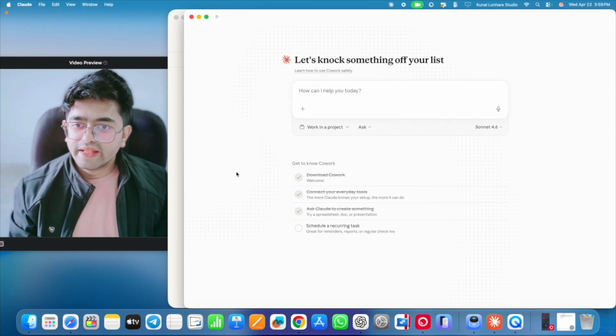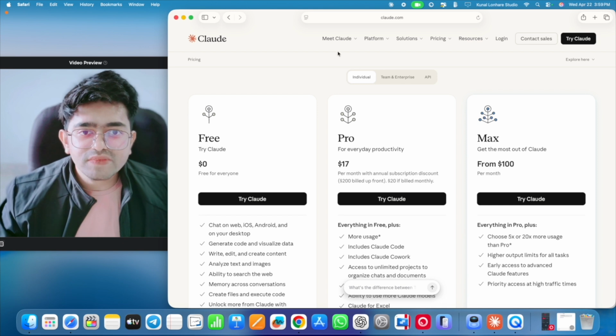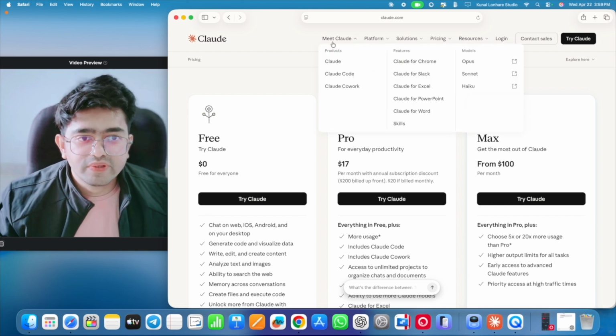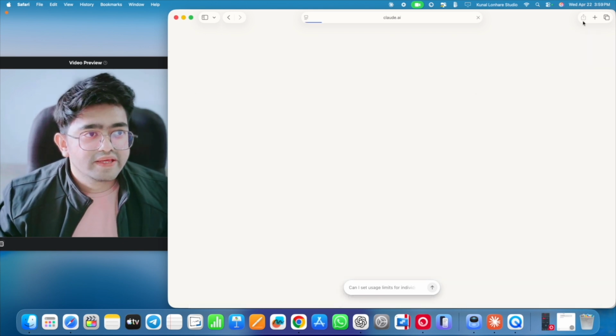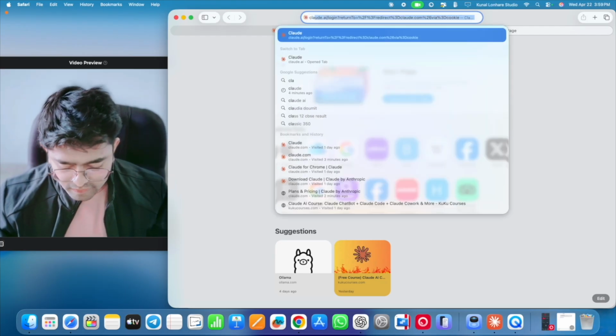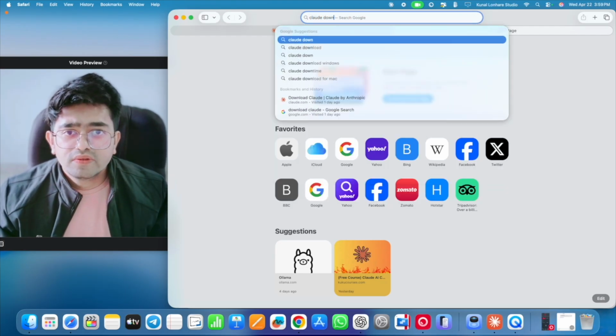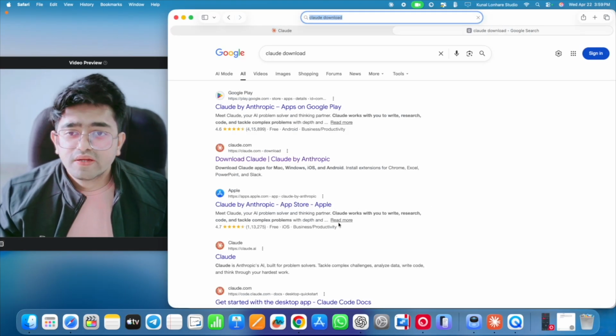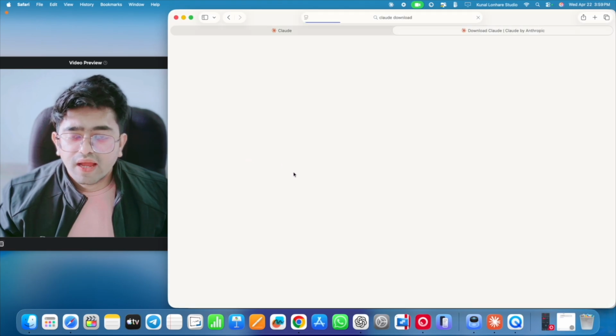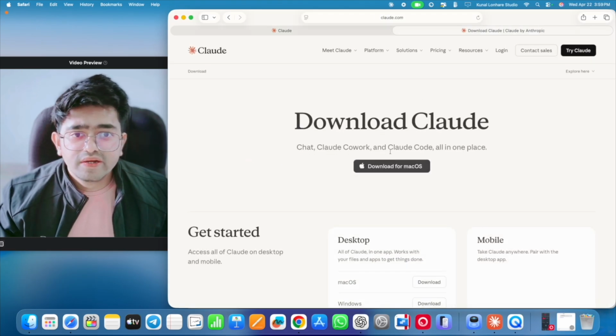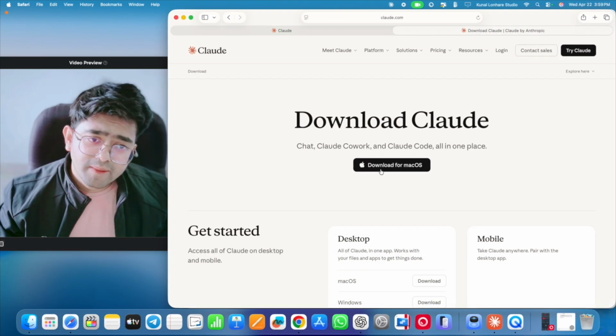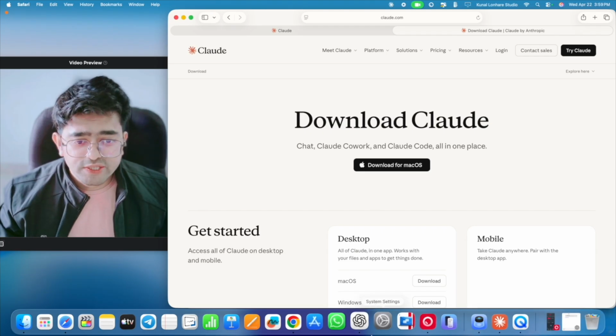And you can just go and download it. So just go here, let's say, Cloud, Cloud download, like that. Just go here and you will see this Download Cloud. If you haven't, just go here. It's available for Mac, and also for Windows as well. Okay, so let me show you.